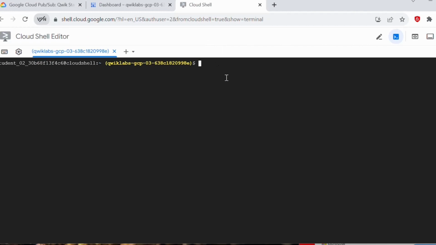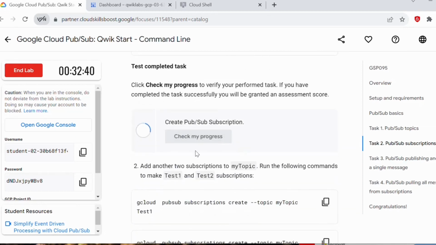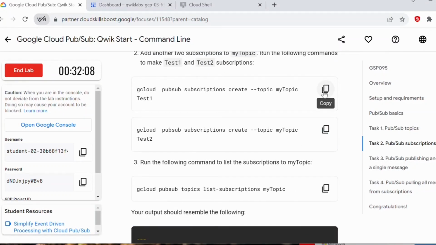Let's go back to Cloud Shell, execute this command. So now the subscription got created for this topic. Let's go back and you can click on check my progress, and this should be complete now. So let's add another 2 subscriptions to the topic. So let's execute this command.